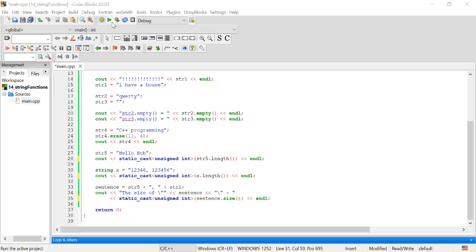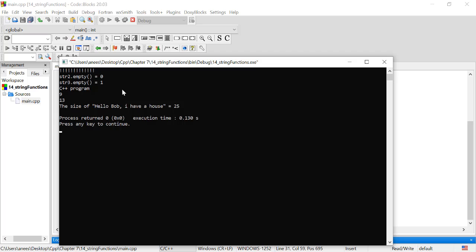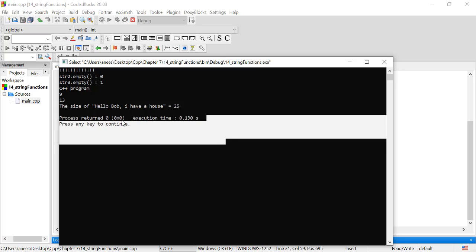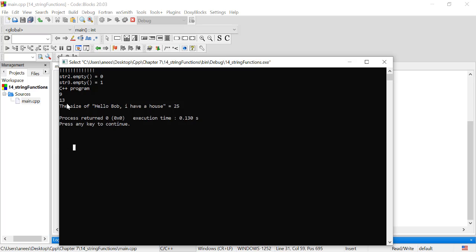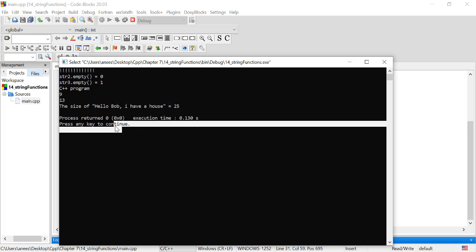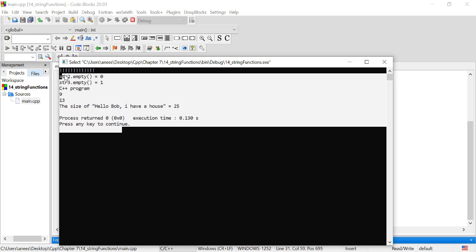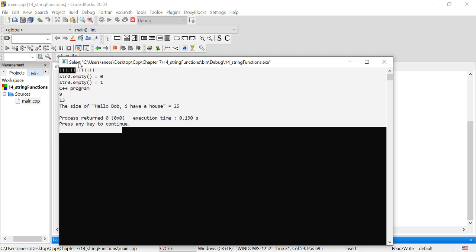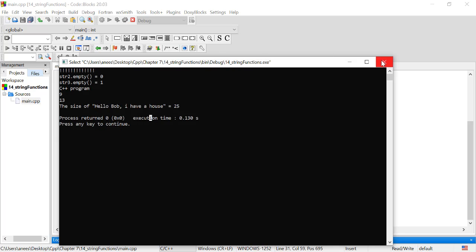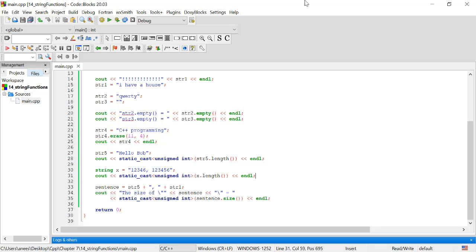Now if we run the program again, we should get pretty much no actual change, because an unsigned int at these small values will pretty much give you the same thing. But once people start entering, let's say, paragraphs, maybe even books, then it gets pretty useful to use the unsigned integer data type.